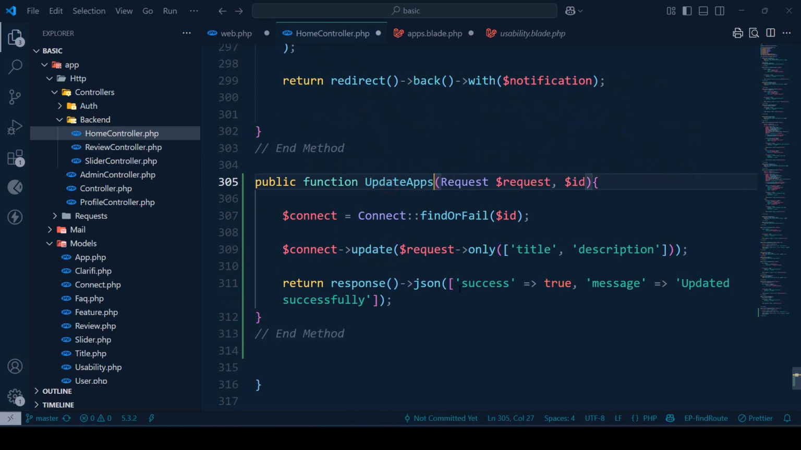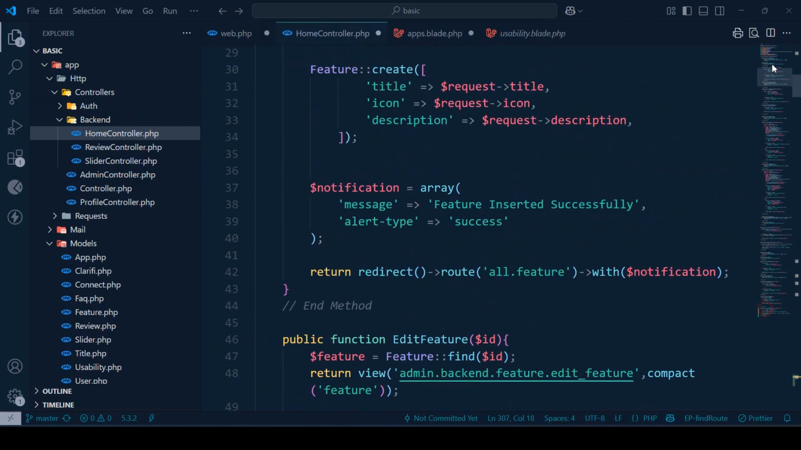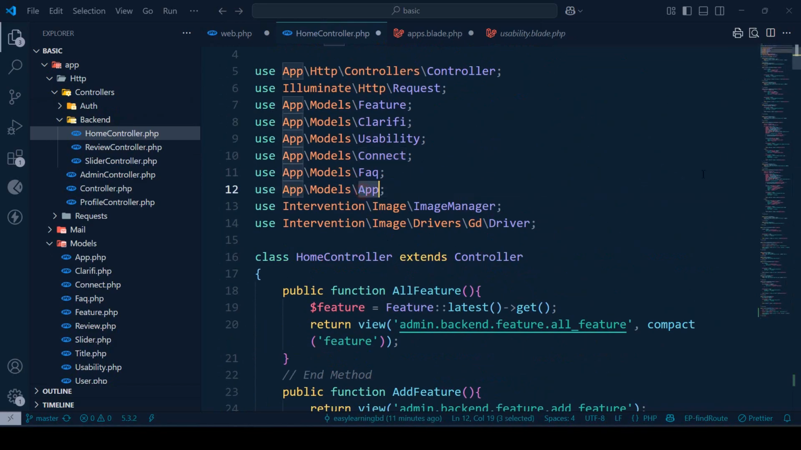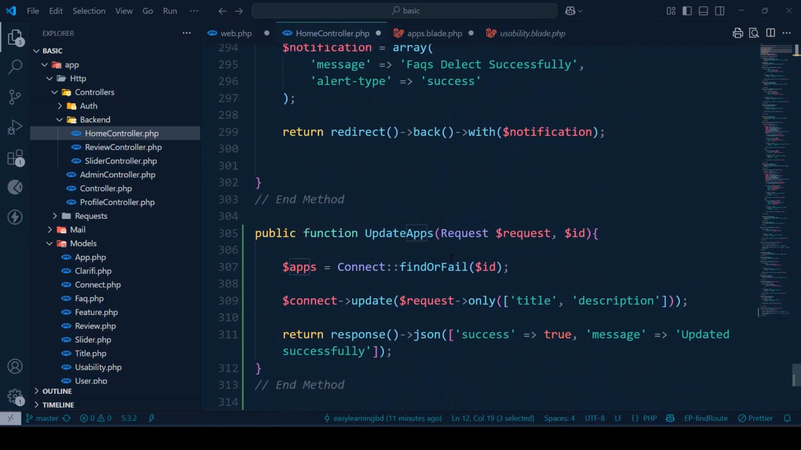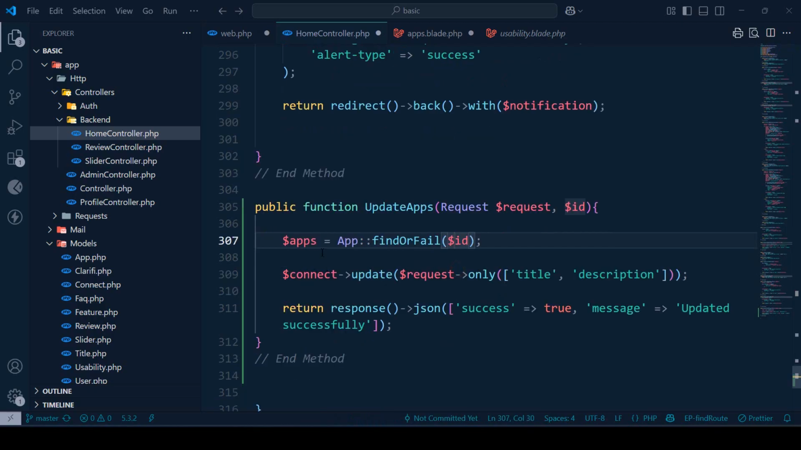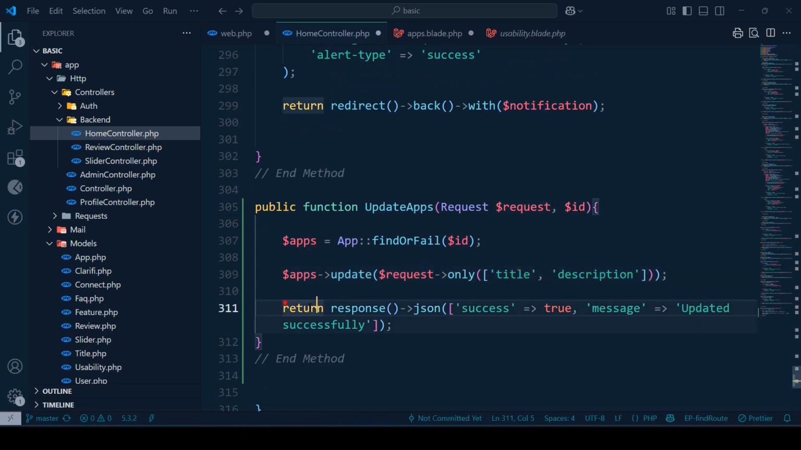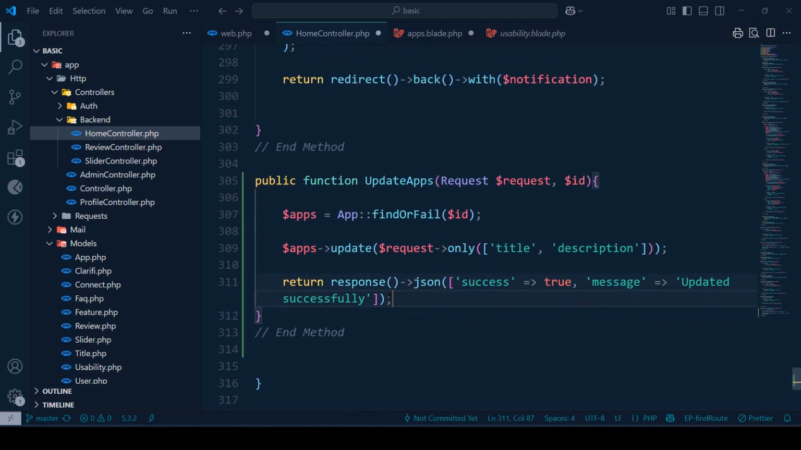Our method name will be update apps, and that will be the request, and then I name it apps. Okay, apps will be our model name. If you go, our model name I name it app. So now I copy it. Now here after that I want to use it by the name app, and this app will be find or fail with the ID, and then the app will be updated, our requested fields will be title and then the description, and the rest of everything will be the same. Great. So now that should work.